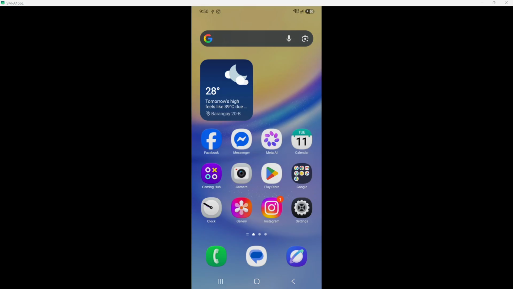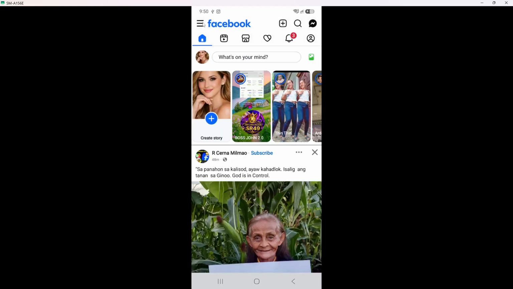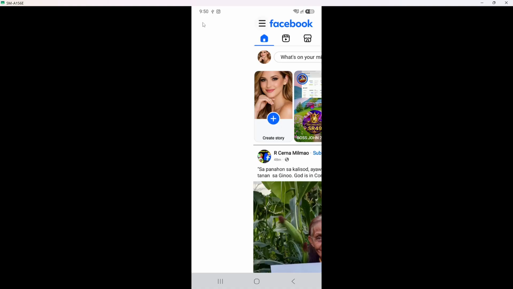Find the familiar Facebook icon on your home screen or in your apps list and tap it once. Give it a moment to load. You should see your usual Facebook feed with posts from friends and pages. If you accidentally open something else, just close it and tap the Facebook icon again.